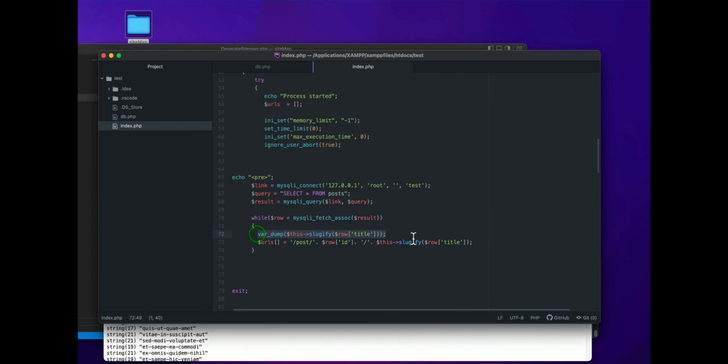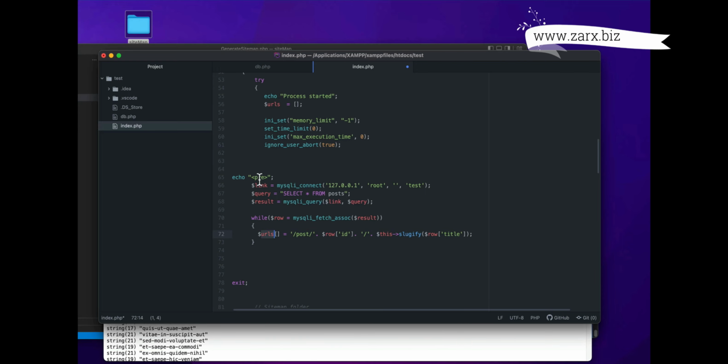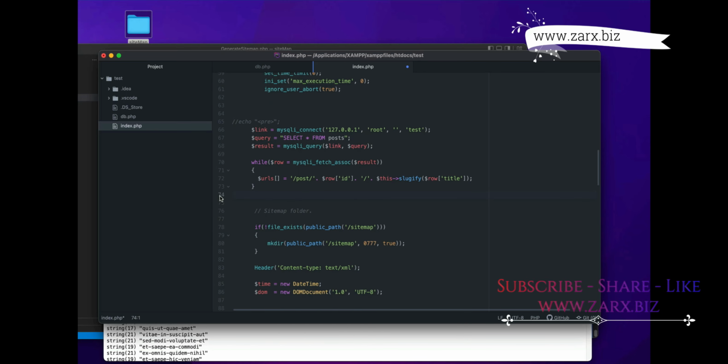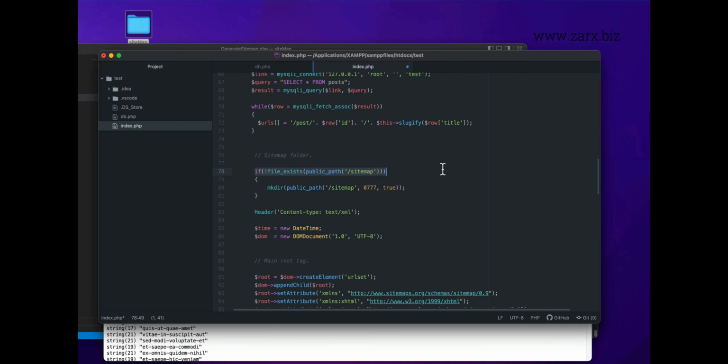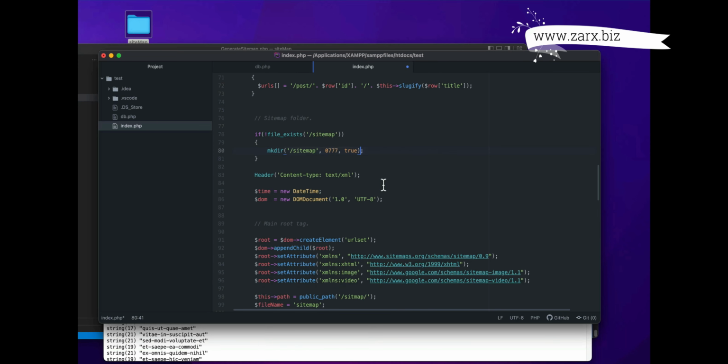So this time we have the URLs getting inside this. Okay, I'm going to remove this, or better, comment it. So this is going to create the URLs array. Then we are checking the folder. Now here, what we're going to do, we're going to say file exists. We're going to remove this public part because that's not going to work this time. It's a Laravel function, and I'm just going to leave it like that. So it's going to create the folder in the root directory with the name of sitemap.